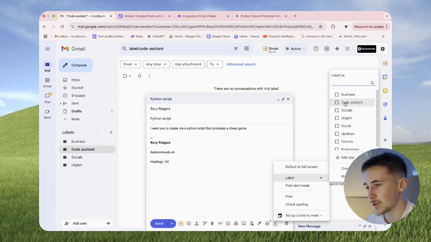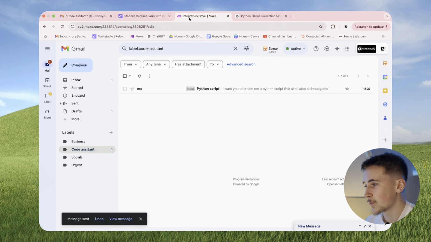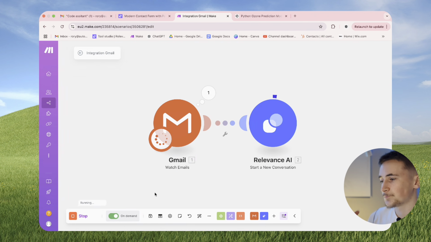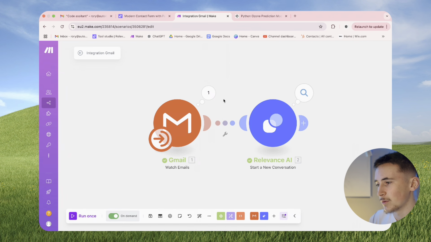If we hit more options, go to label, code assistant, send this off, and then we're actually going to manually run this in our make.com scenario just so you can see it working. Obviously this would be running automatically. So we'll hit run once. You should see it should have picked up, "I want you to create me a Python..." It's been cut off there, but this is the email we sent off.